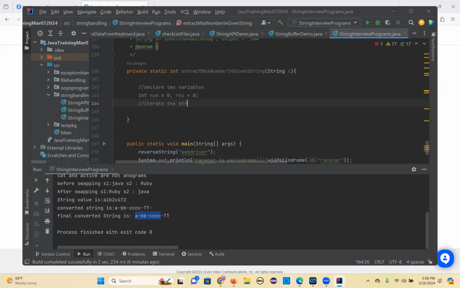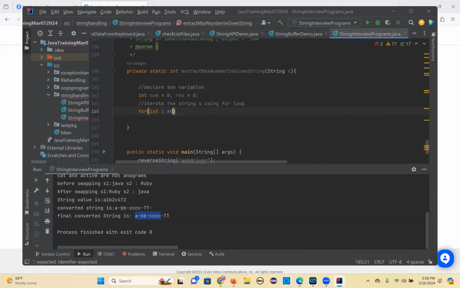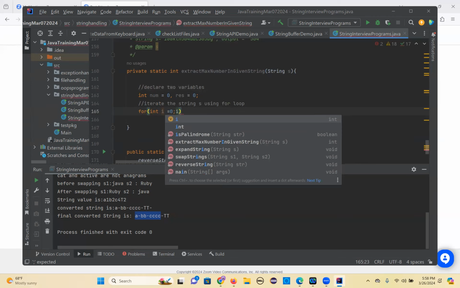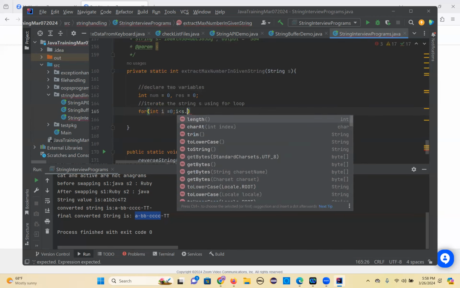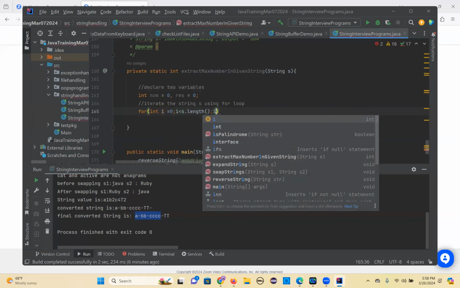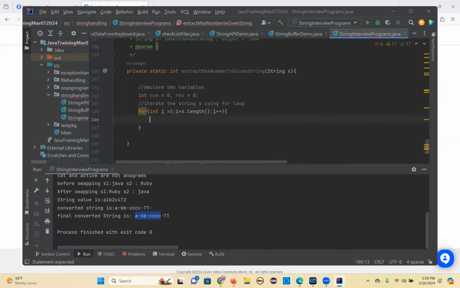Iterate the string s using a for loop: int i equal to 0 and i less than s.length and i plus plus. See, this same logic, how many programs we used. Whenever you want to iterate from first to last character, it will always start with 0 and go up to the string length, and then you increment the i value every time.